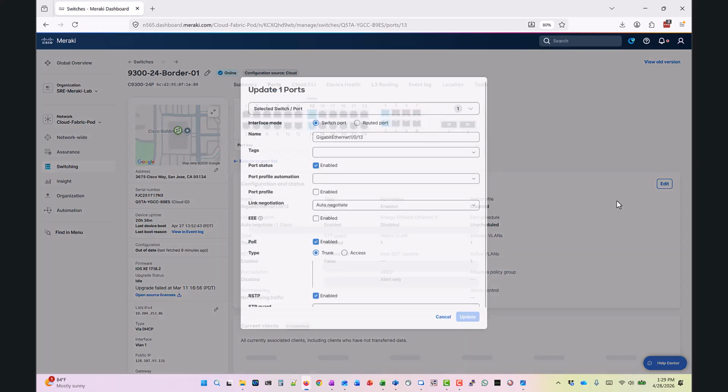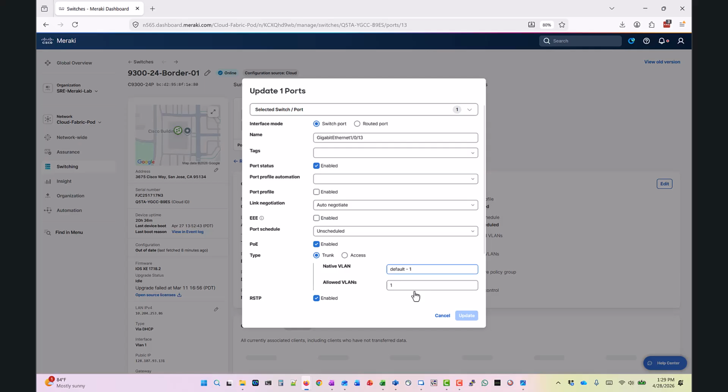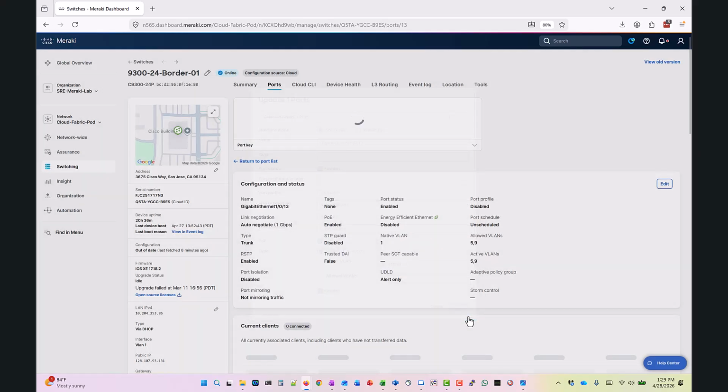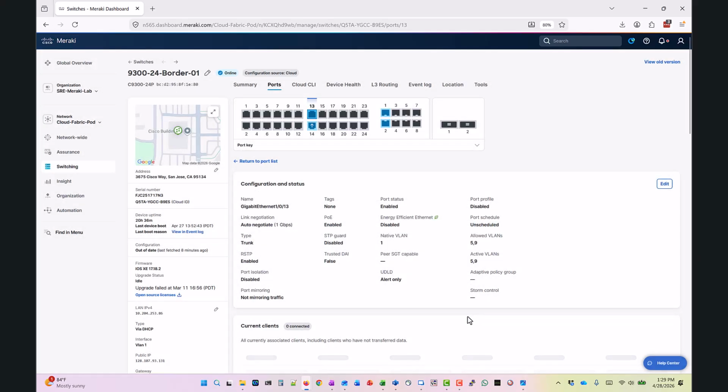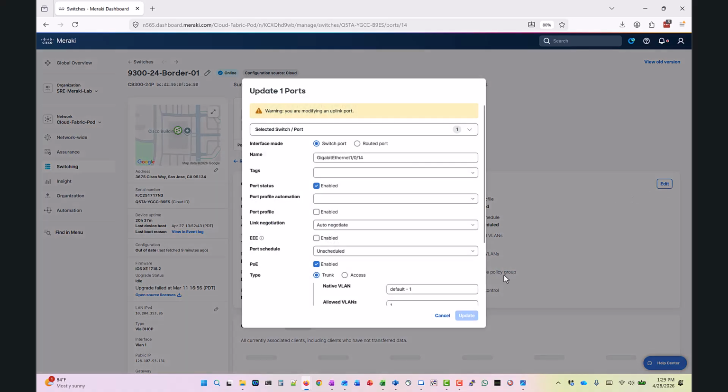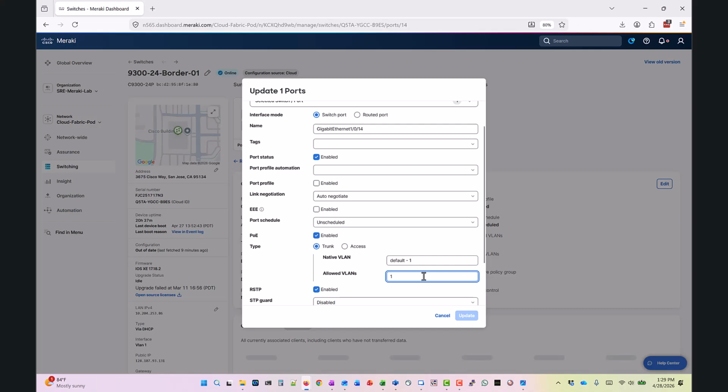I'll click the edit button on the right hand side, and from there I will change the allowed VLANs from 1 to 5 and 9. Once I've entered the allowed VLANs, I'll click the update button and it will take me back to the summary page for border 1. From here, I will click on port number 14, and as you can see, 14 is allowed VLAN 1. So I will go ahead and click the edit button like we did before, and then I will change the allowed VLANs this time to 1, 3, and 7 and click update.